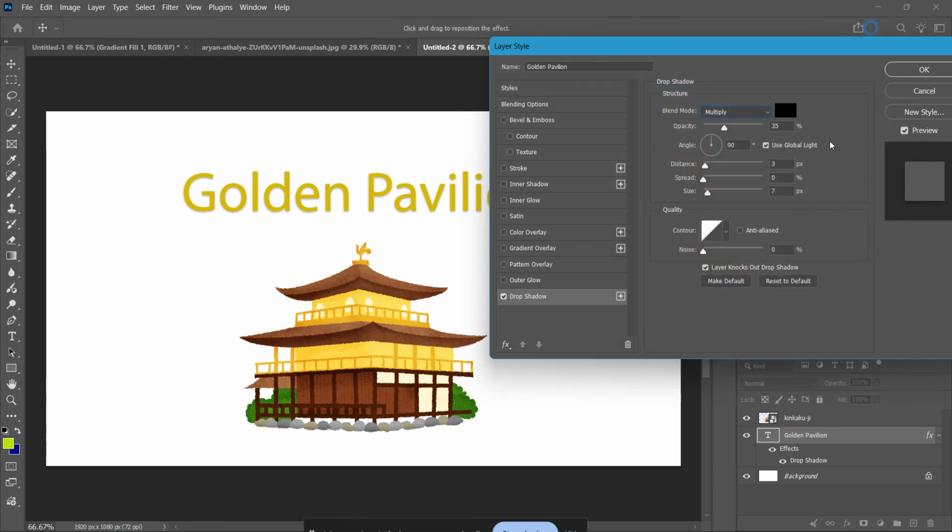Next is Opacity. This controls how dark or how transparent the shadow appears. If the opacity is too high, the shadow can look heavy and unrealistic. If it's too low, you may barely see it at all. A good starting point is usually between 30 and 50%, depending on how strong you want the effect to be. Lower opacity gives a softer, more subtle result, while higher opacity makes the shadow more noticeable.